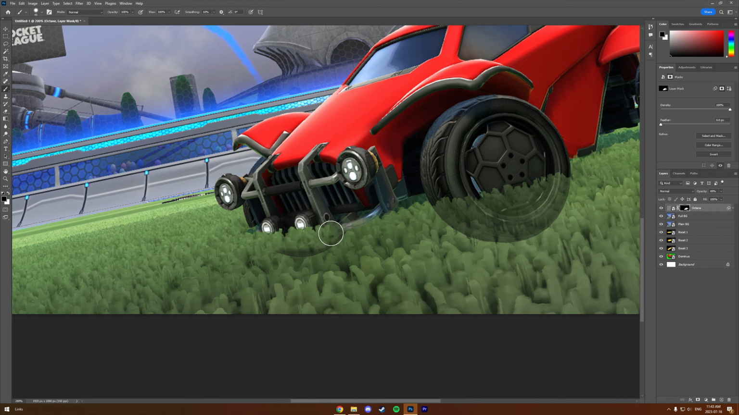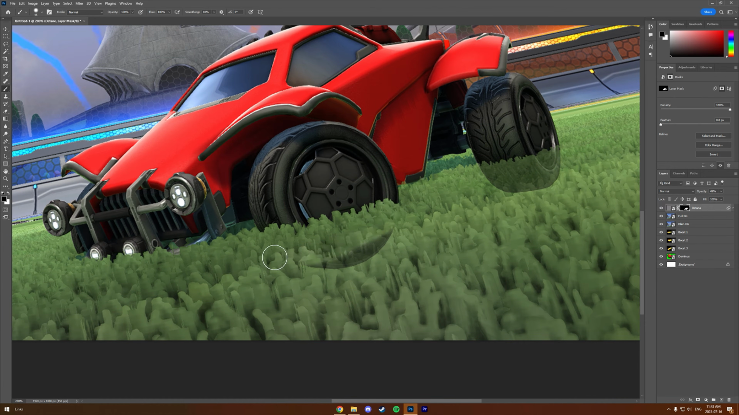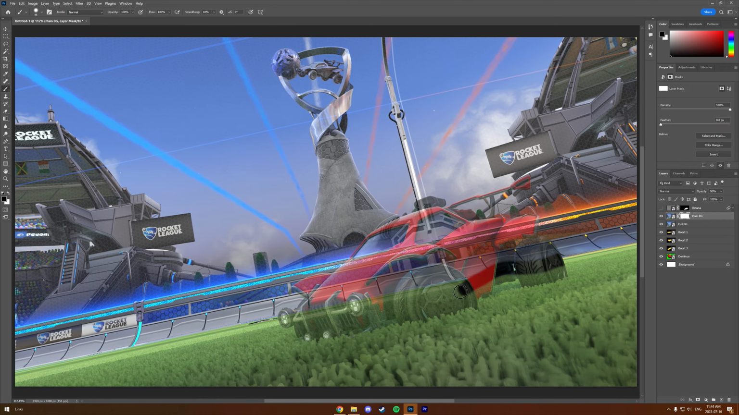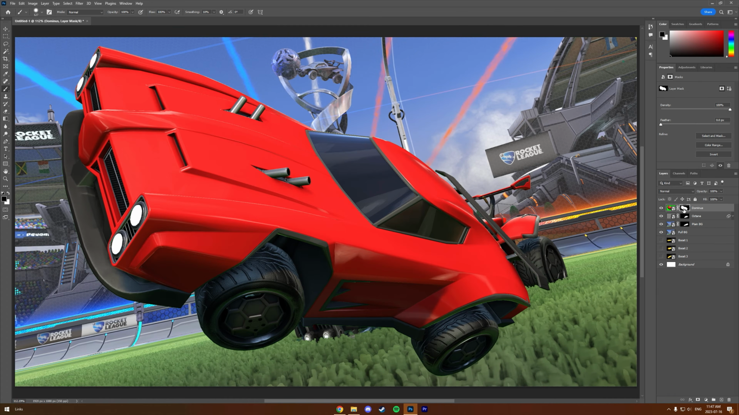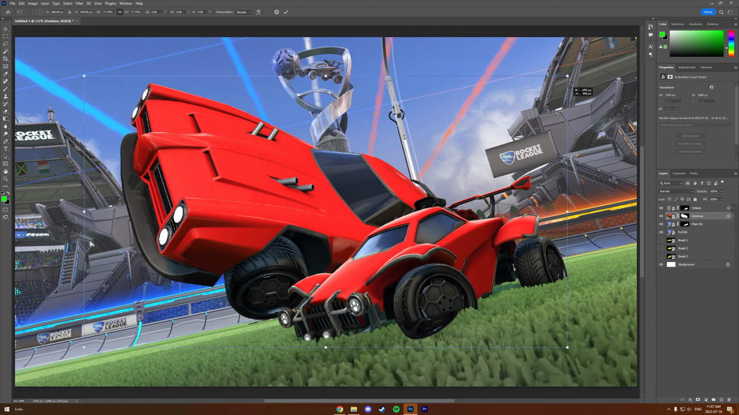Using the layer mask, we'll also paint away the bottom of the Octane so that it's still interactive with the grass again. We can use the plain background layer as a mask as well, and paint above where the wheels interact with the grass. We do this so that when we blur the background, we don't have any color leaks behind the car. We can now add in the Dominus and remove the green screen and green tones using the same steps as before.